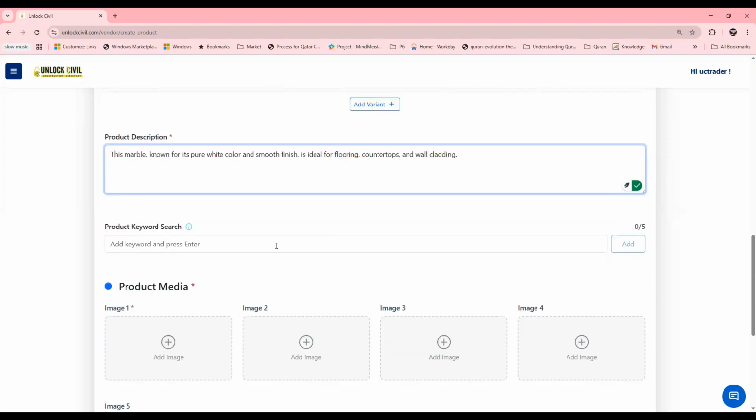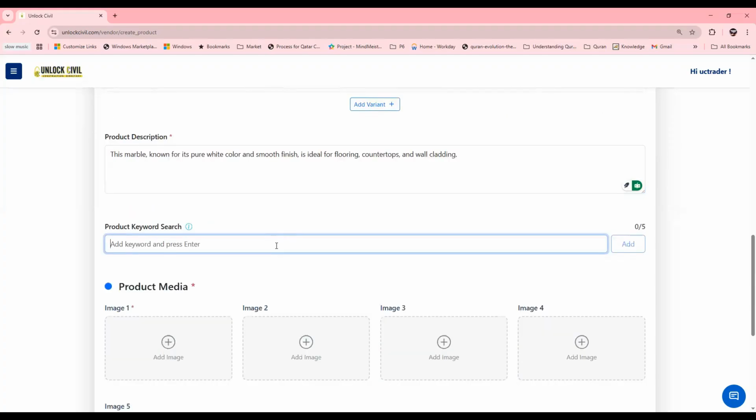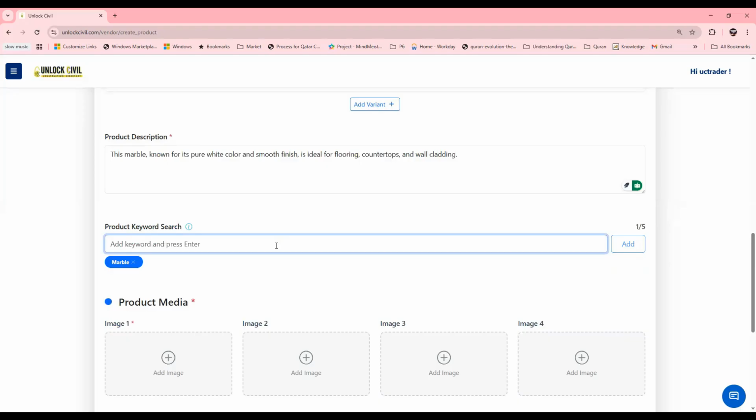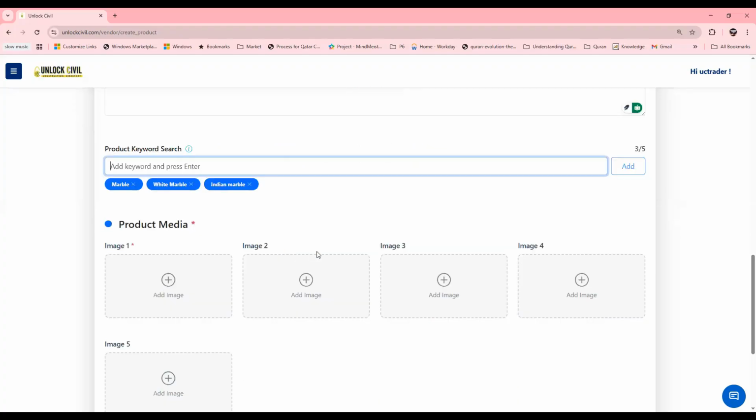And now the product keyword search. You can add up to 5 keywords here. This helps your buyer find your product easily using the keywords marble. Make sure you press enter after each keyword. White marble, enter. Indian marble, enter, and so on.